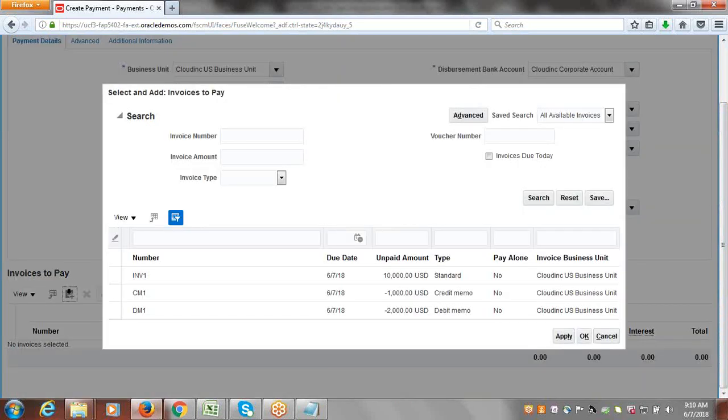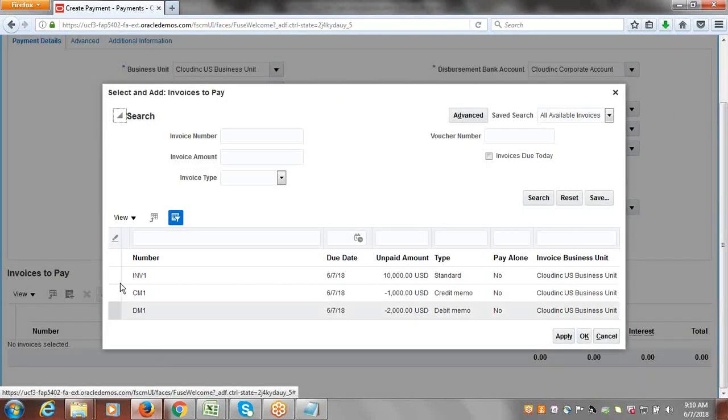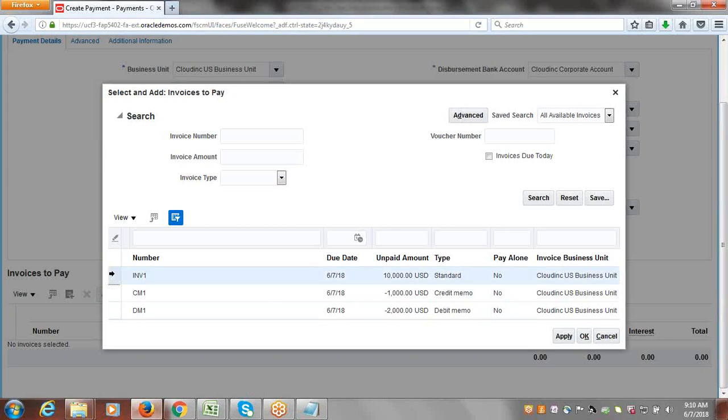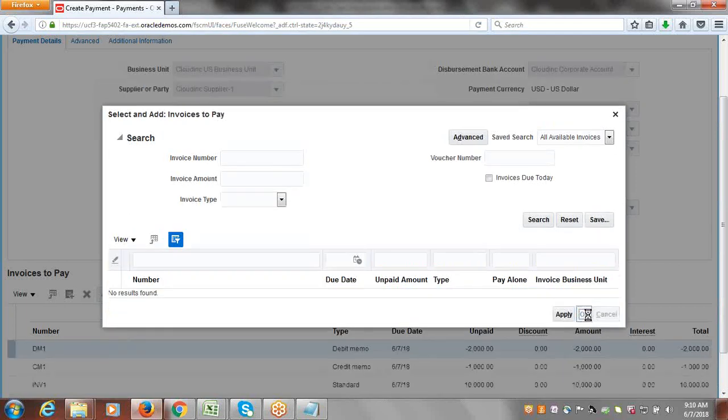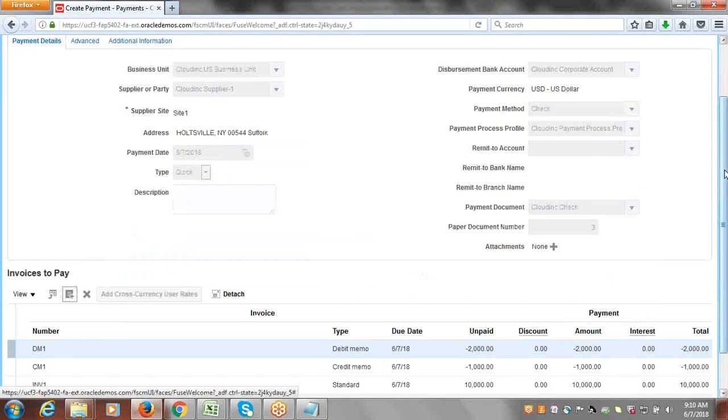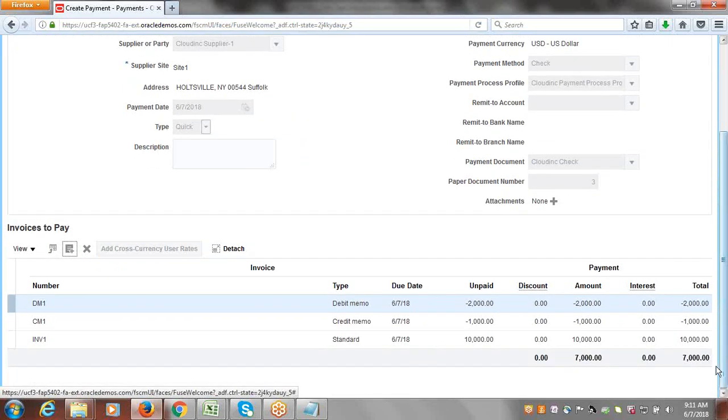invoice selection. Only 3 invoices are available. Select one by one. Select the first one, hold shift and select the last one. All will get selected. That's how you can select multiple invoices. Say apply. Say okay. Now the amount which you are going to pay is 7,000 only. If you forget to select these 2 invoices, the system won't stop you from processing a 10,000 payment to the supplier.